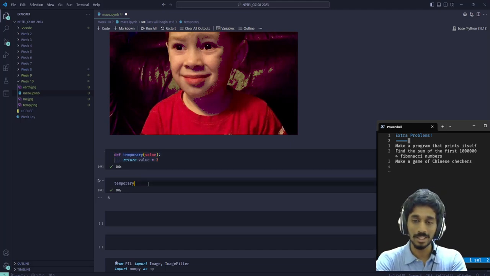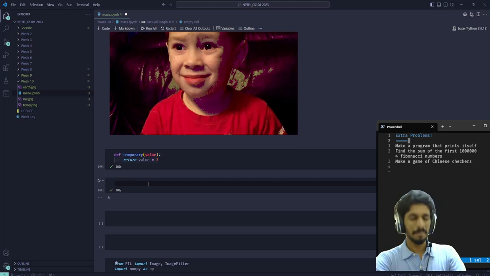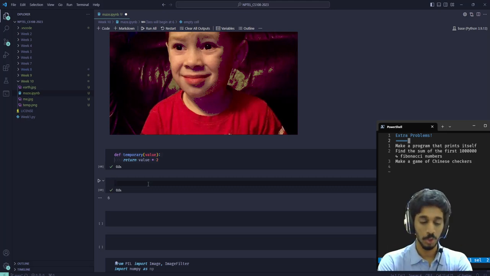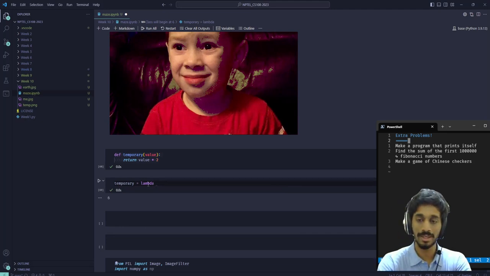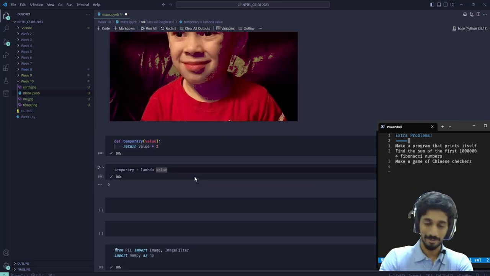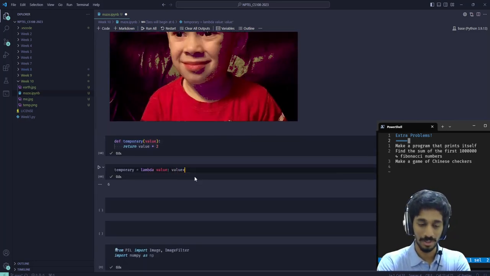So Python gives us the idea of lambda functions. Lambda functions have some mathematical basis; there's something called lambda calculus, if I remember correctly. Essentially, the idea is it's just a name for a function. So I can do temporary is equal to lambda. Lambda denotes that whatever I'm writing next is a one-line function. So I'll write value. I forgot the syntax. Okay, value colon value multiplied by 2.